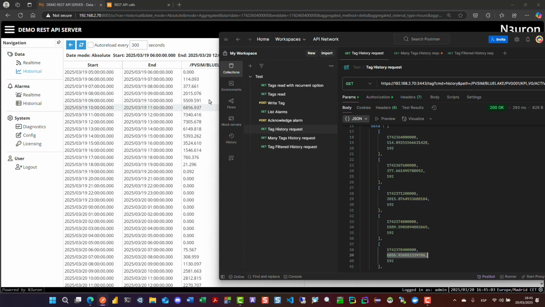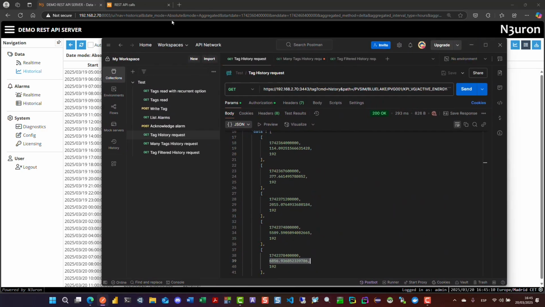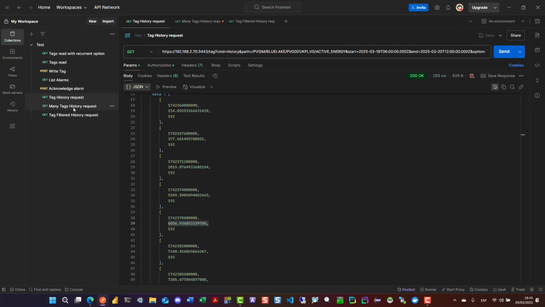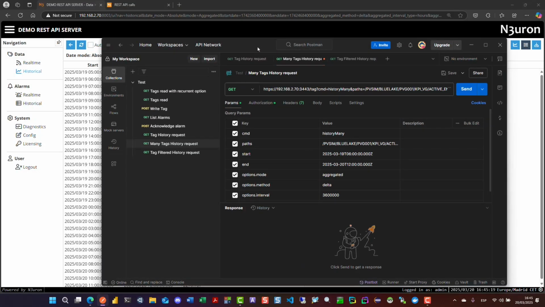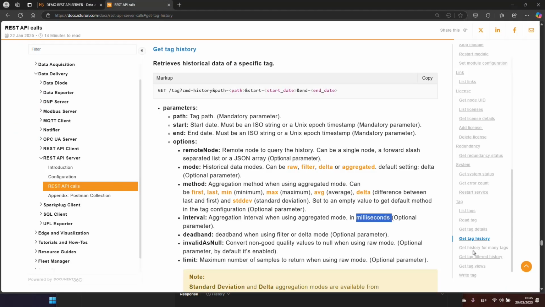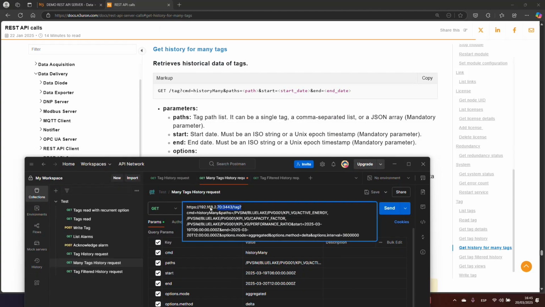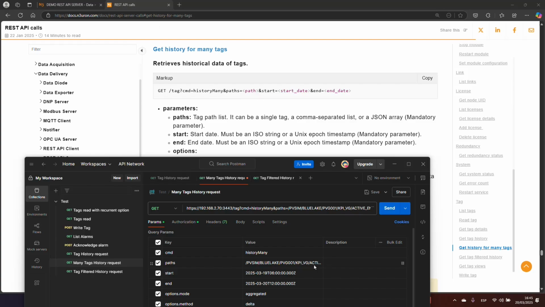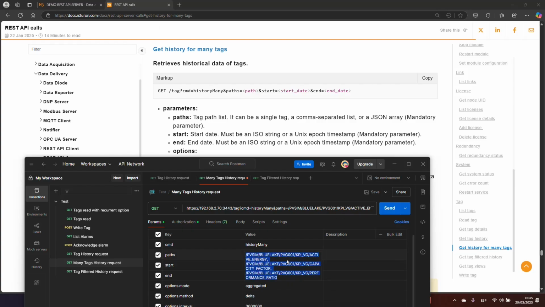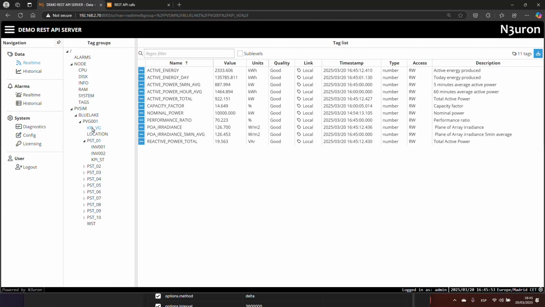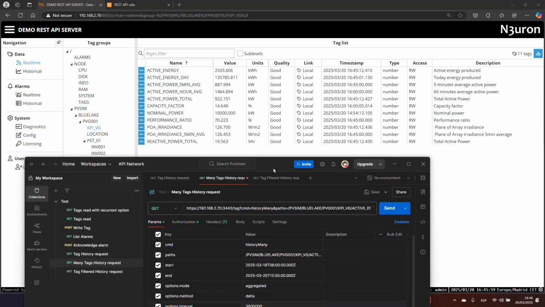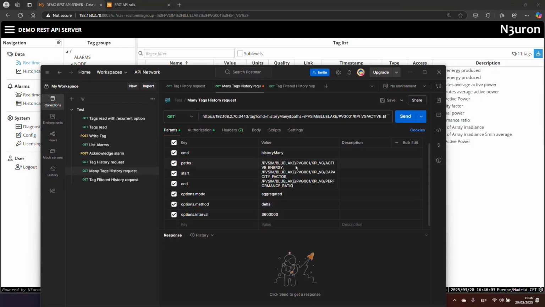Next, let's retrieve historical data for multiple tags using the history many command. For this request, we'll use the same endpoint and provide a comma-separated list of tag paths for which we want historical data. The paths format can also be provided as a JSON array. We'll send a historical request for active energy, capacity factor, and performance ratio of our photovoltaic plant. The remaining parameters are the same as in our previous request. Now let's send the request.